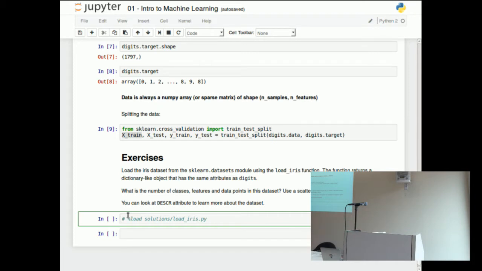When you do target, is it representing the label for each pixel? No, there's a label for each of the images. Each image, so this is a 0.